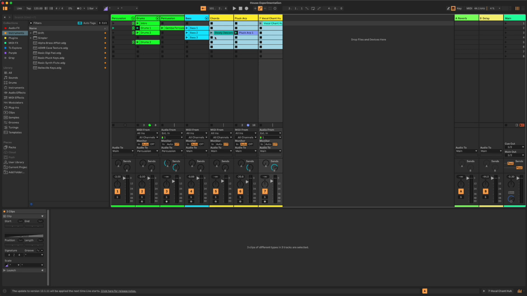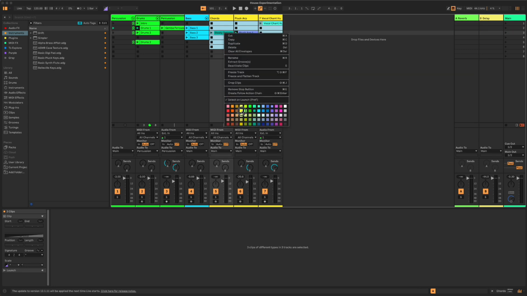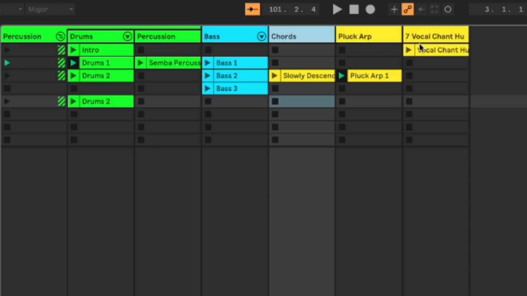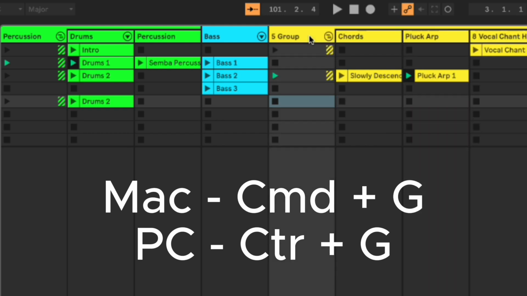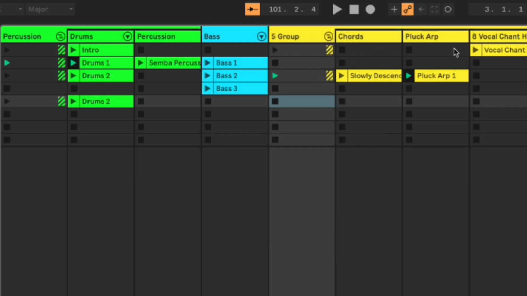And I can click and drag and select all those clips and change their color really easily like that. I might also want to group those tracks. So if I select, holding my shift button, click, select, and I can hit Command G or Control G if you're on a PC. And there's my group for the top end of the register.